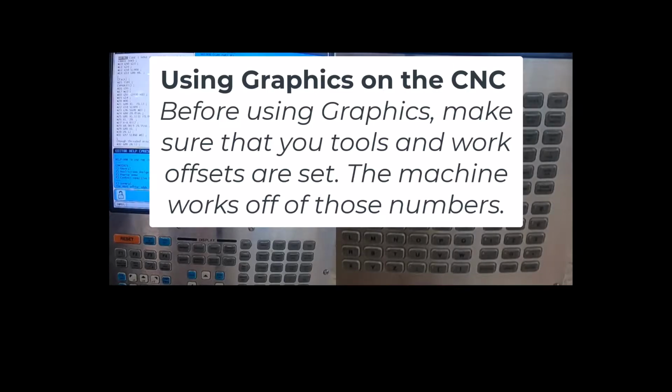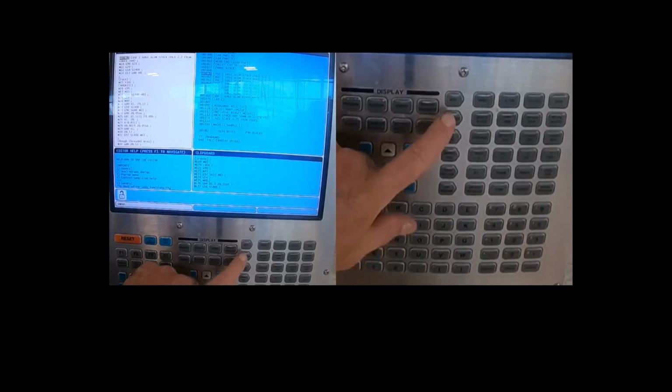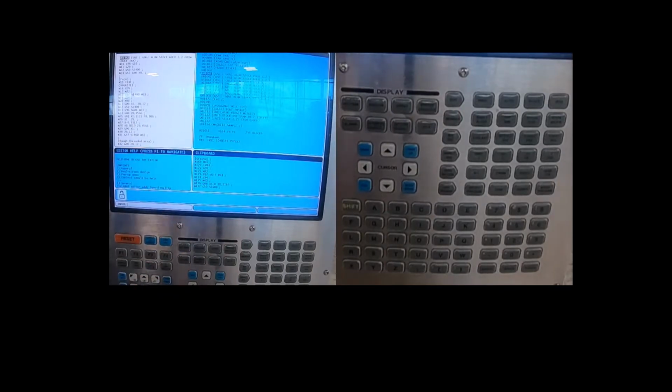Once we've loaded the program into the machine's memory and we've touched our tools off, we can go in and run that program in a graphic mode. There's a couple different ways that we can get to that. My preferred way to do it is to just hit edit, make sure that our left screen is highlighted, and we can then hit cycle start from that point. And it's going to go straight into running the program.